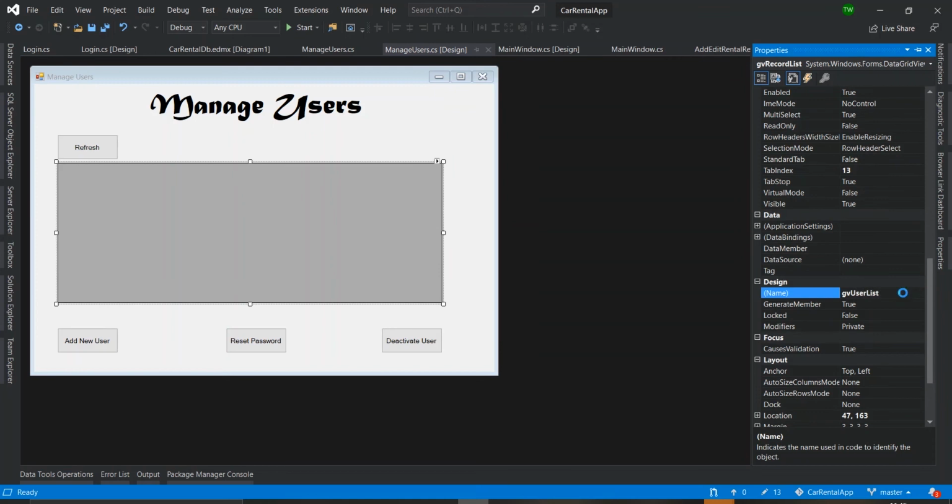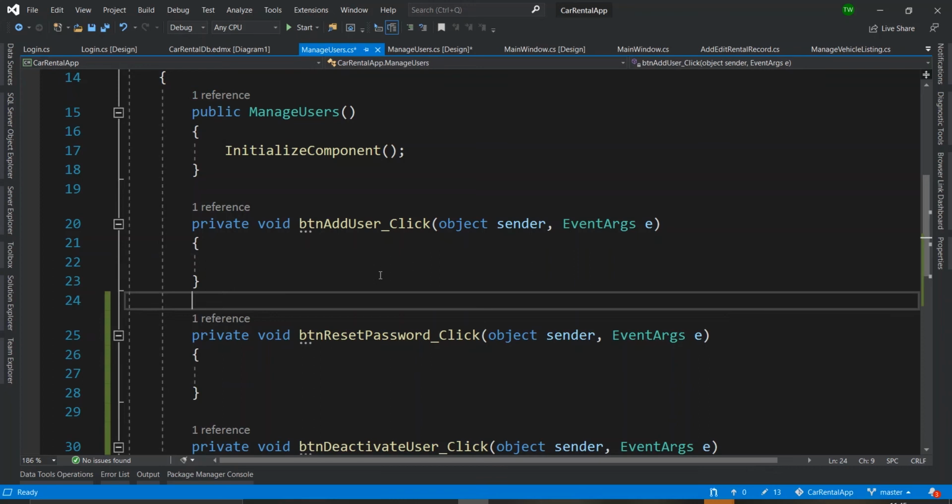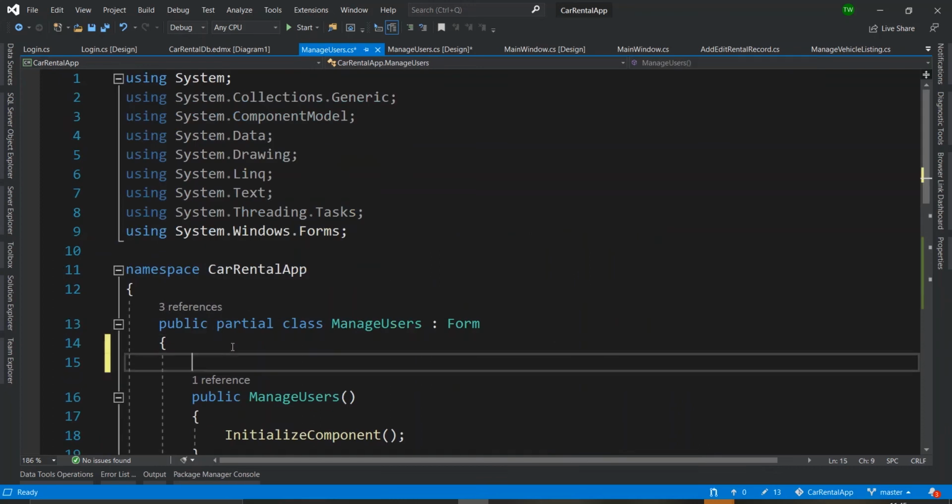All right. So GV user list. And then we have our different buttons, one to add a new user, one to reset a user's password, and one to deactivate the user. So let me just go over to the code file for manage users, and I need to initialize something that will allow us to connect to the database.